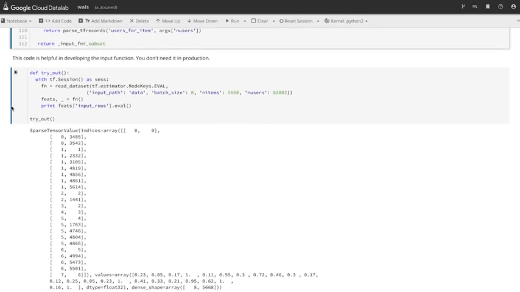So this code is helpful in developing the input function. You don't need it in production, but it's a good way to check while you're coding to make sure things are running smoothly. Okay? To do this, we create a function called tryout. And to do that, we're going to create a session. Within that session, we're going to create a function that's going to point to our read dataset function above. And here we're going to pass in our mode. Our mode is going to be eval in this case. We're going to be reading from the eval dataset. And we're going to do our input path, our data, and our batch size is going to be 8.